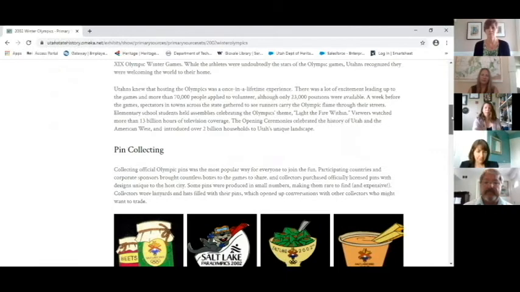our resources. So what we tried to do was emphasize, from a child's perspective here, that there had been a lot of people who were motivated to volunteer. There were only 23,000 positions available, and over 70,000 people applied to volunteer.